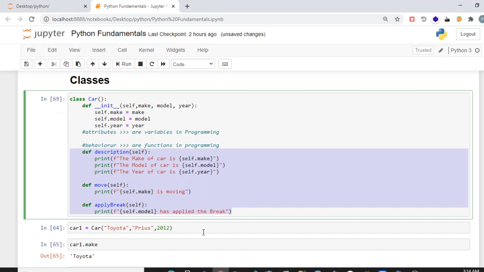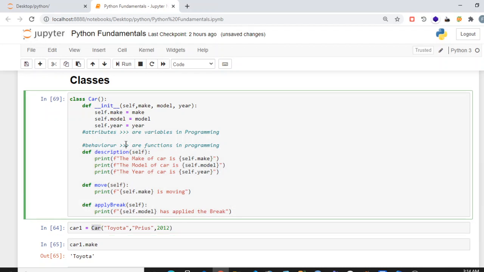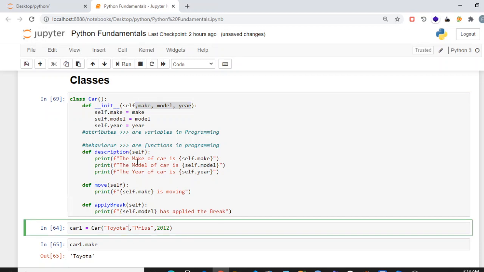To create an object of a class, you have to write the name of the class, then again the parameters. Here are the parameters. Make here a model, and I have told you that you have to use self in every function and constructor. So that's how you can use attributes in classes. Let's run this. An object will be created and stored in a variable named car1.